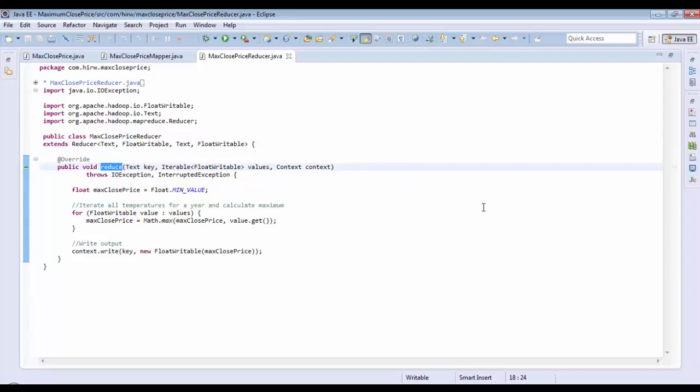This will take text as the key, which is nothing but the stock symbol, and an iterable list of float writables, which is nothing but the list of closing prices for that particular stock symbol as arguments. Once you have the list of closing prices, it is easy to calculate the maximum closing price. So you simply iterate through the list and calculate the maximum.